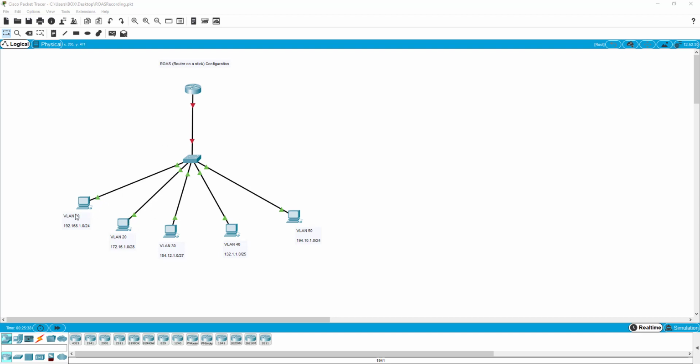So VLAN 10 will be able to communicate with VLAN 20, VLAN 30, VLAN 40, VLAN 50, for example, and vice versa. These VLANs will be able to communicate with VLAN 10 and the rest of the VLANs within this topology.